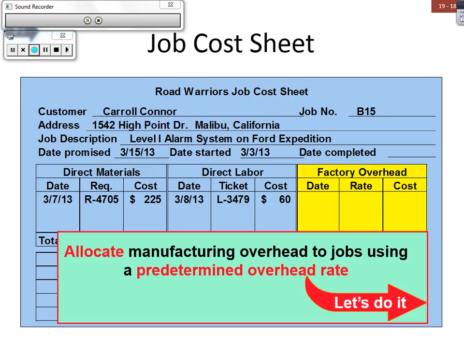Predetermined overhead rate. Yeah, predetermined overhead. It's right in front of you. You see it? Well, I'm going to change the slide.